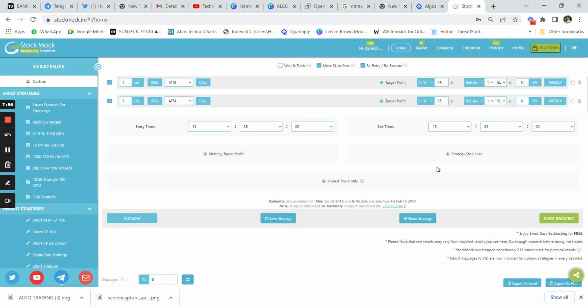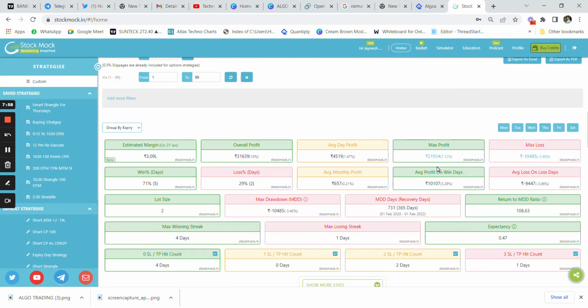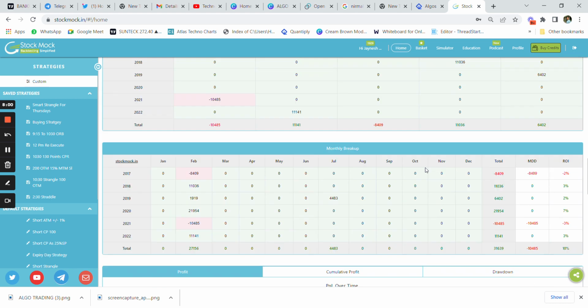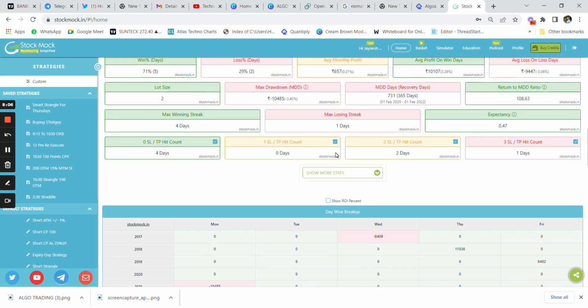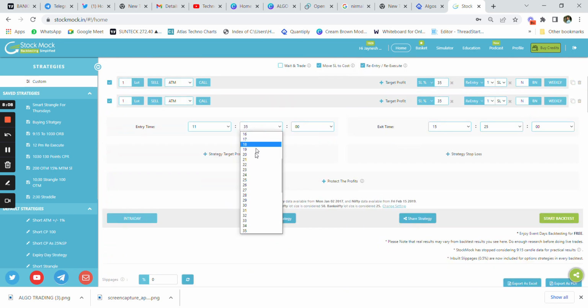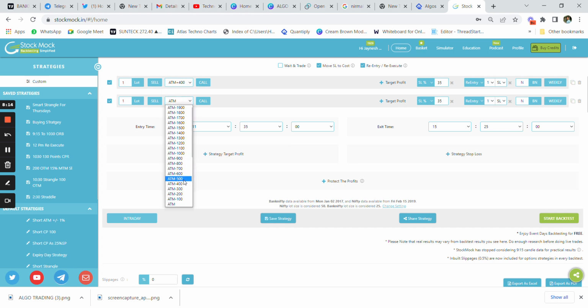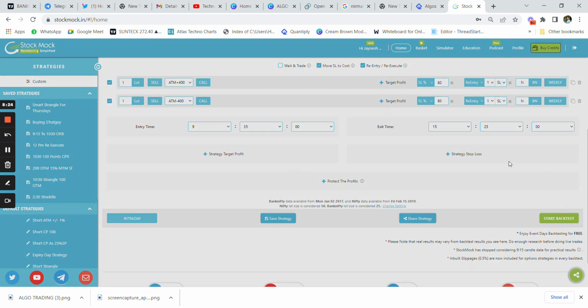Re-entry helps you to capture the reversals. So the strategy has further improved because we have only 2 loss days, and the rest of the days are profit making. Let's say that we further change the timing or the strike price randomly to ATM plus 400, ATM minus 400. I'm just showing you so that you can backtest random strategies, 80% SL, 80% SL with a re-entry. So this is the final strategy.